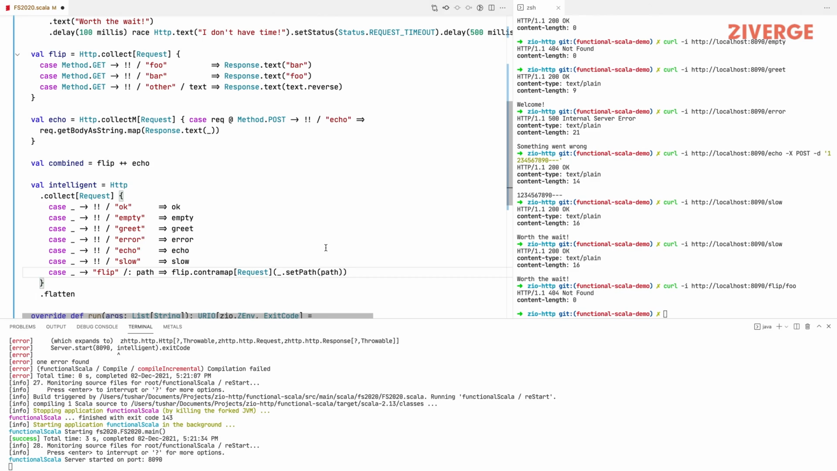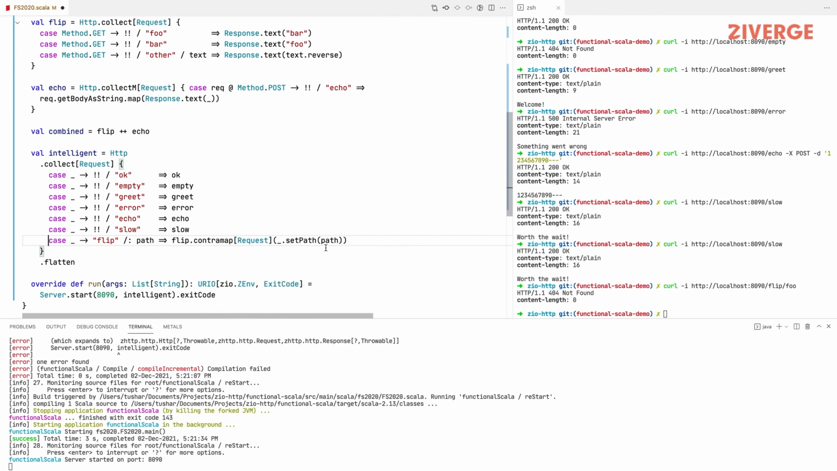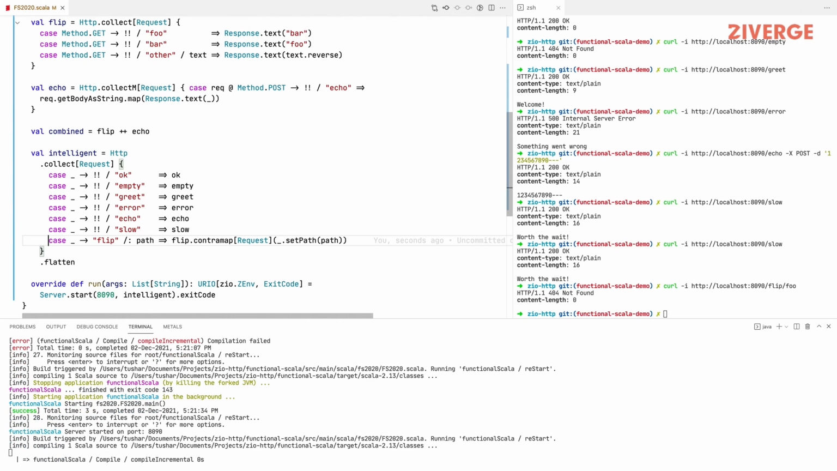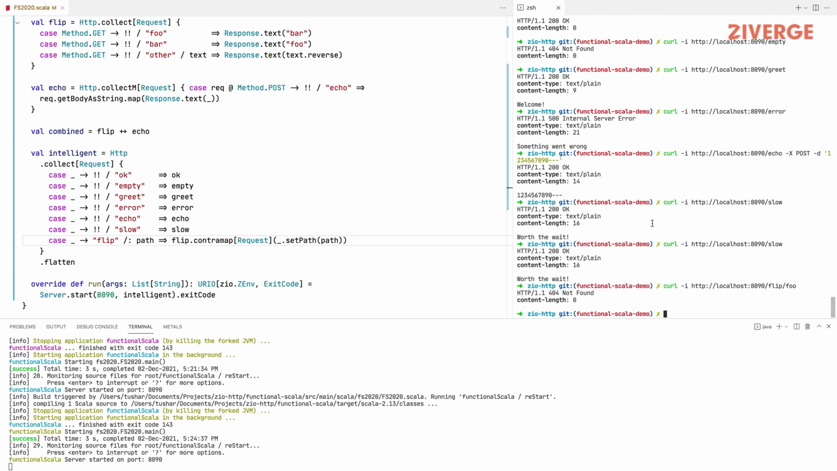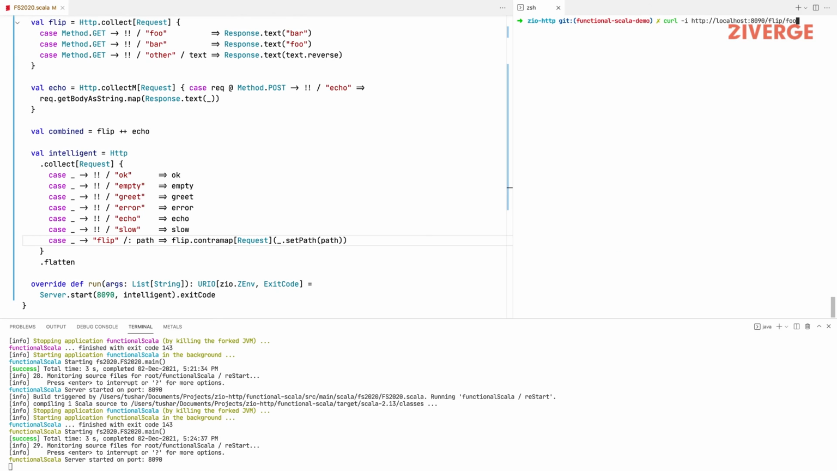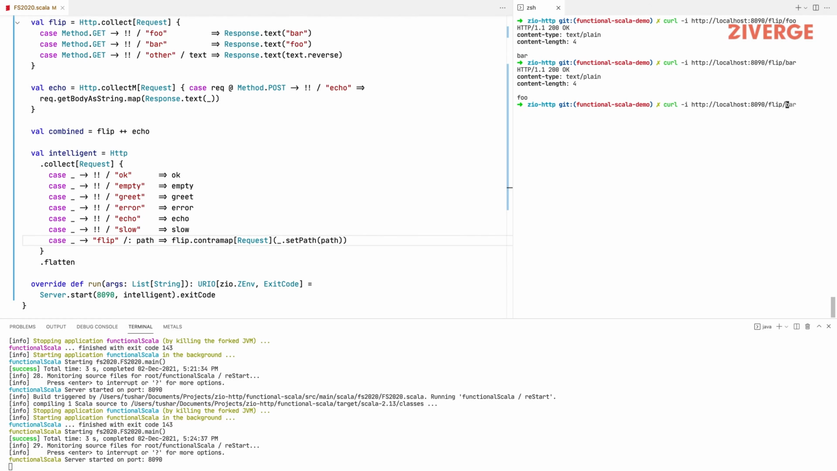What we are doing here is fairly straightforward, but very interesting, because in these kinds of scenarios we can map and contramap and perform any kind of transformations on these HTTP apps. This way, a request that starts with flip will actually work with this flip app. So let's try it. Let's hit with foo, and you get a bar. This worked. If you hit bar, you get foo. And this works at any level of nesting. So you can now hit other, and you can hit like this, and there you go.